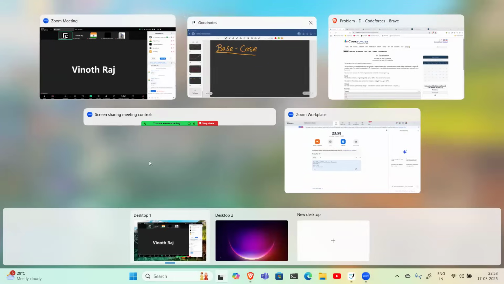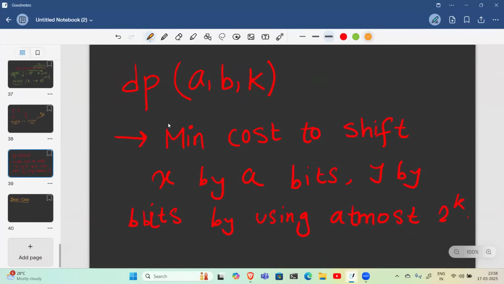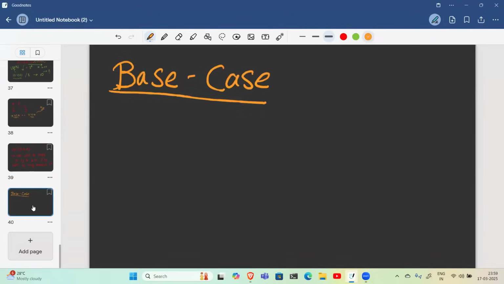Okay, so let me explain once more. DP[a][b][k]. We know that we have to finally shift x and y by some bits, right? So I have some integer x, which I will shift by some bits a. I have an integer y which I will shift by some bits b. So my idea is to think of a DP state where DP[a][b][k] denotes the minimum cost to shift x by a bits and y by b bits by using at most 2 to the power k.